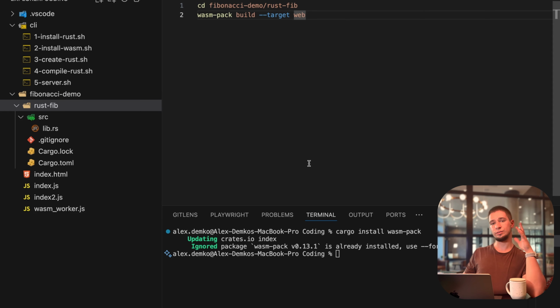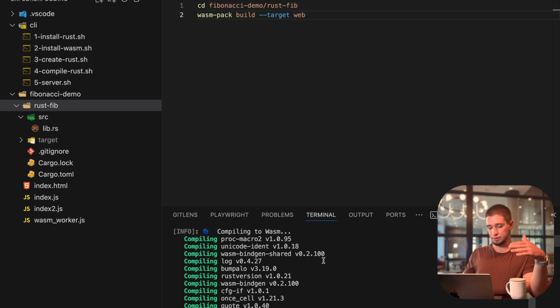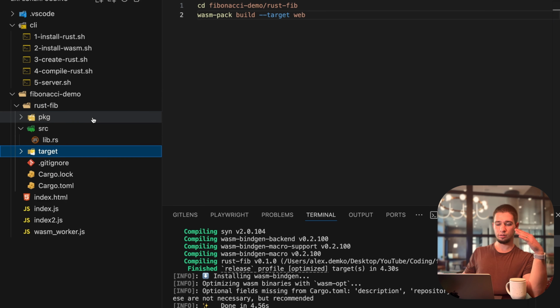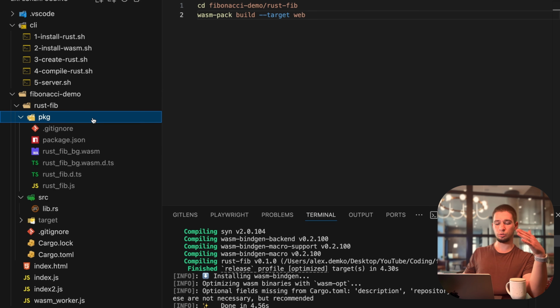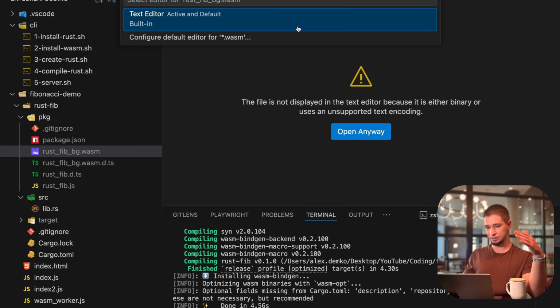We'll be using only web today. So we're running that. And you see that something is compiling, building. Voila, we have target, we have the pkg folder, and that's what we're using. And let's look at this file. We cannot open that because it is unsupported, but let's try.